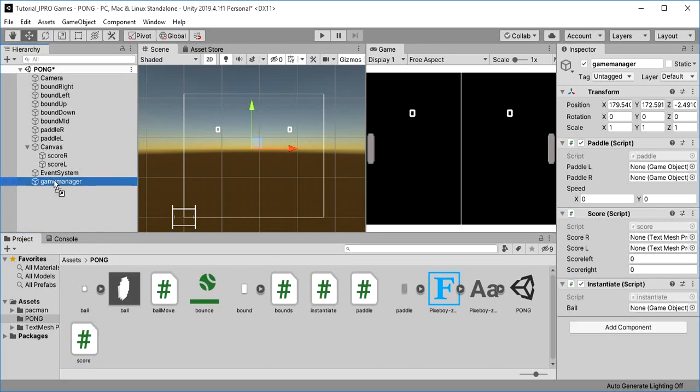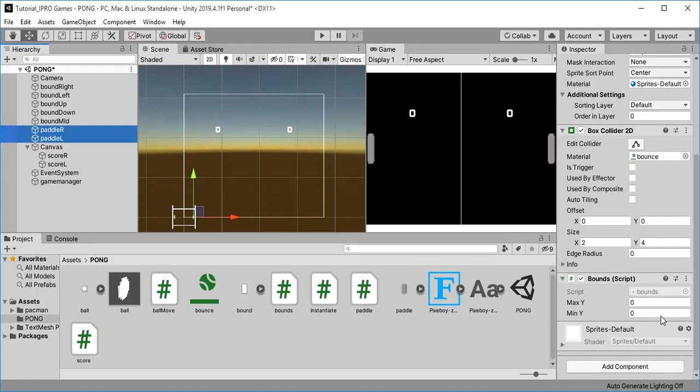I didn't add the instantiate script. Yeah, so for the paddle script we'll reference the paddles, paddle R, paddle L, and the speed on the Y will be 20. Then we want to add the score R and score L, and for the ball we'll add the ball prefab over here. Then we can go to our paddles. For the paddles we will add the bound script, so we'll go to paddle R, add the bound script, and the same for paddle L, and in both of them we can set the maximum and minimum values to 17 and minus 17 respectively.